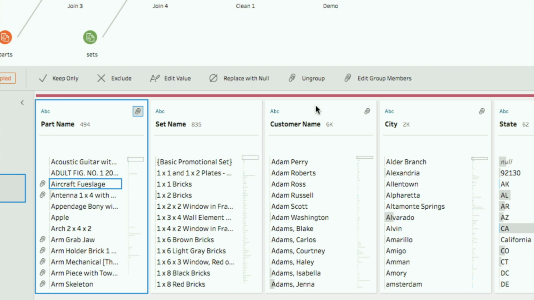That's basically how clustering works in Prep. Let's go back to the slide.